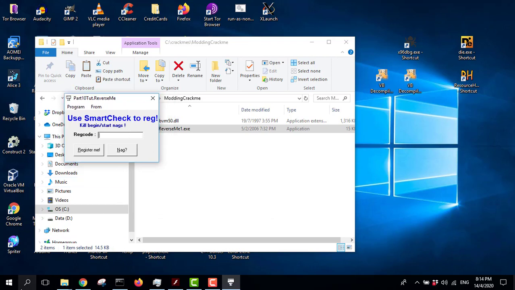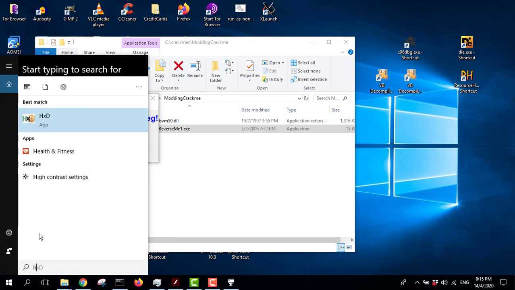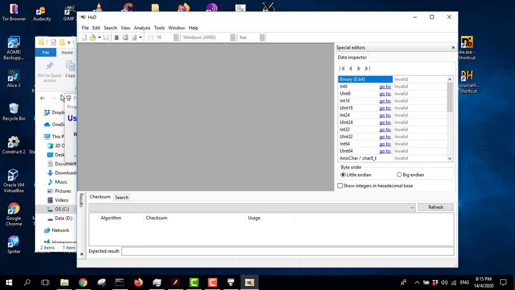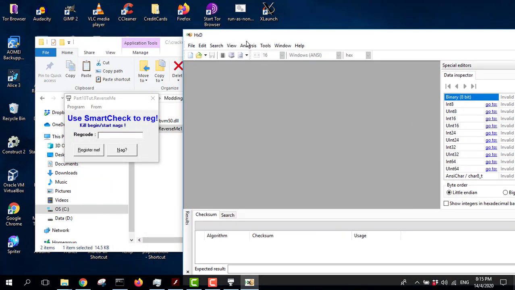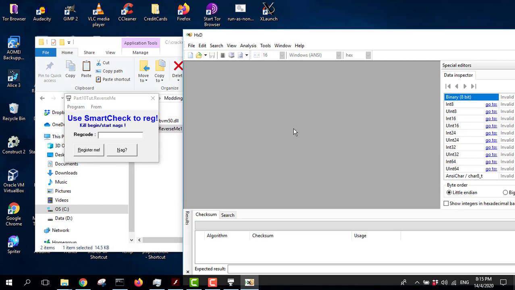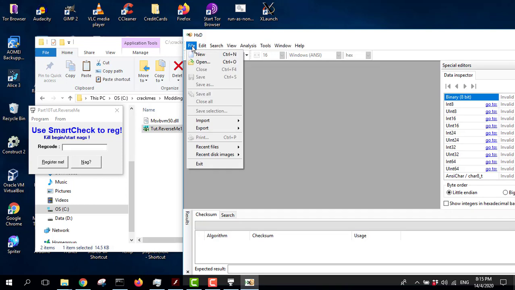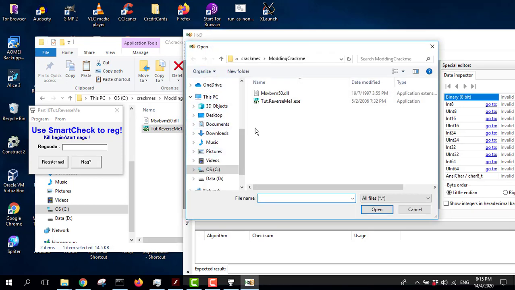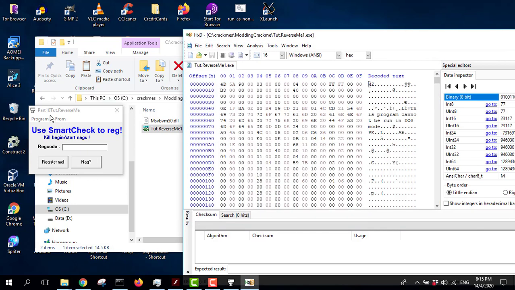So we are going to use a hex editor, HXD. You can download this from the internet. Hex editor, I'm using this program. It's a free program. So I'm going to open this program here, and look for this string, part 10 tut reverse me.